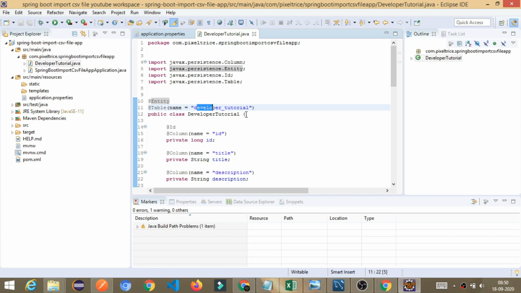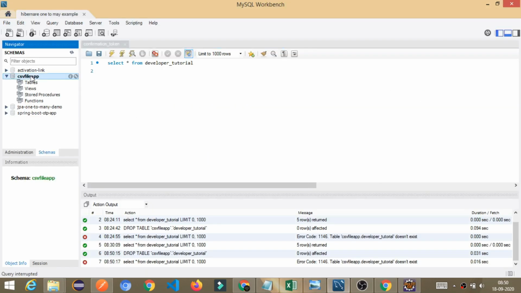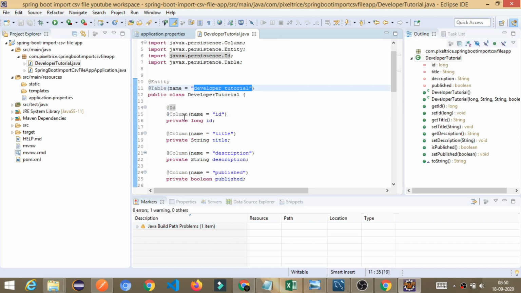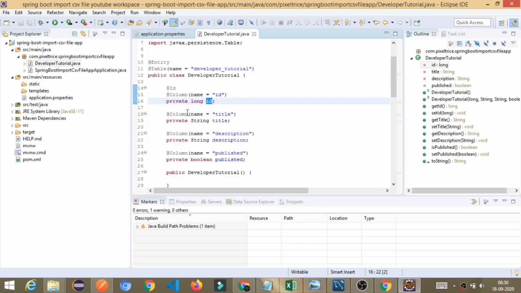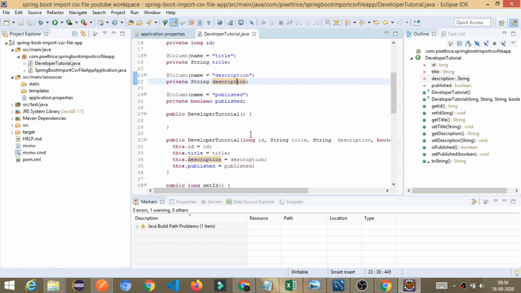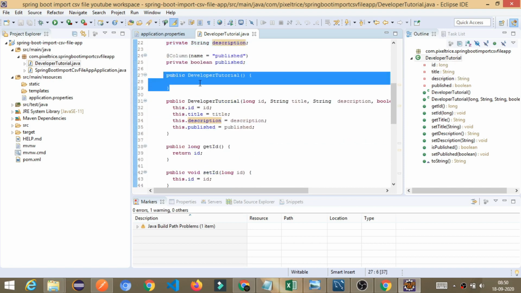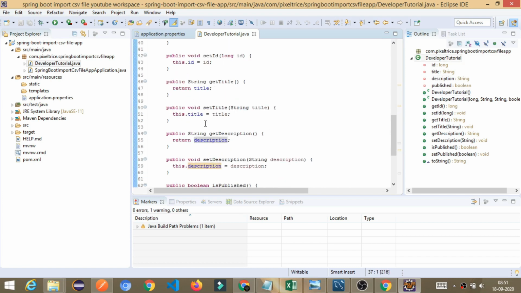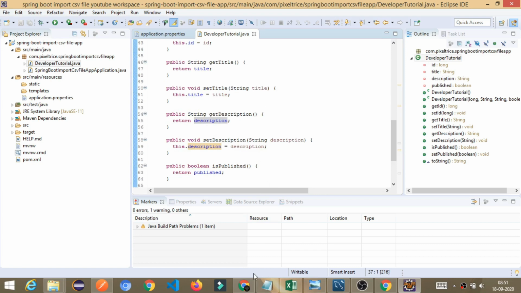Currently we don't have the table in the database. Just come here, see here, I will refresh it. See, we don't have the table right now. So this is the table which is going to be created once our application runs. And this is the Id annotation used to make a primary key. Id is the primary key, and these are the column names: title, description, published. These four fields are the column names. Like that, we also have the default constructor, the parameterized constructor, and all the getter and setter methods. So this is what we define here.